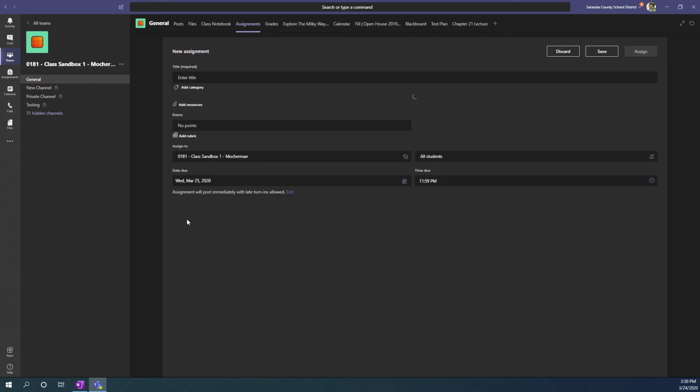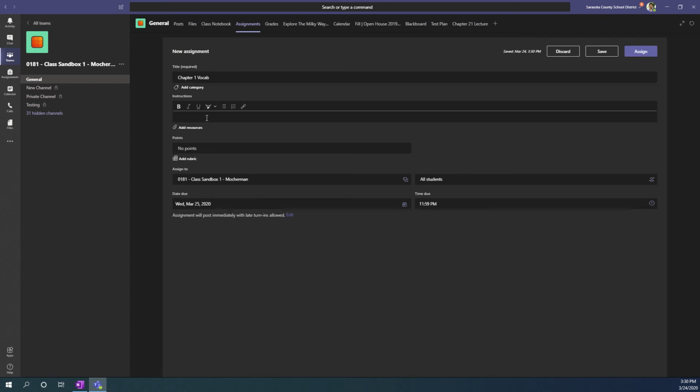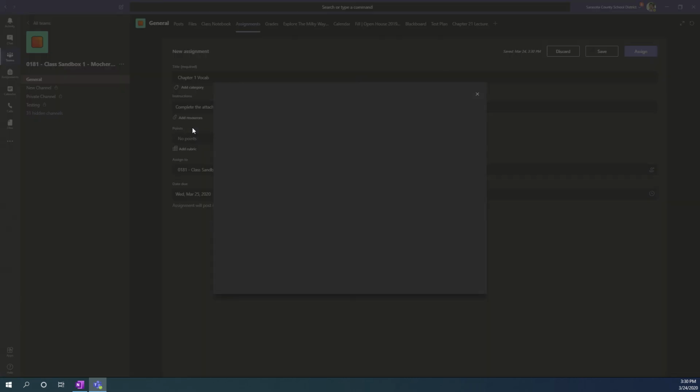We're going to create a new assignment, and we're going to give the assignment a name. We're just going to call it Chapter 1 Vocab. And we're going to enter the instructions. Now notice we've got some tools here in order to enter instructions. We can also add resources. So we're going to put something along the lines of complete the attached worksheet. And then I'm going to have to actually add the worksheet.